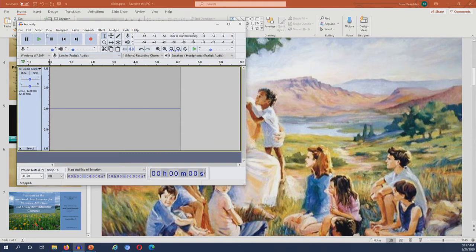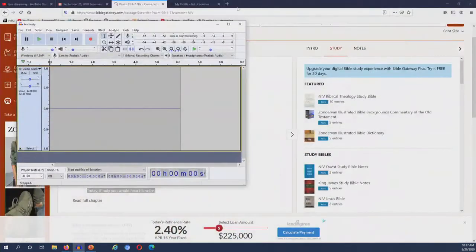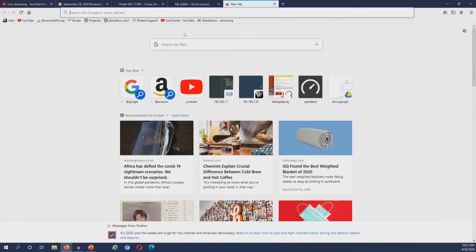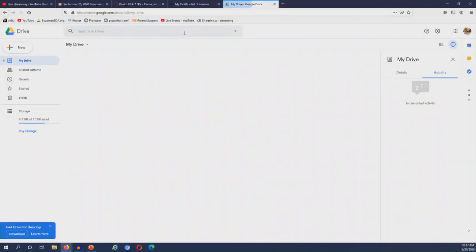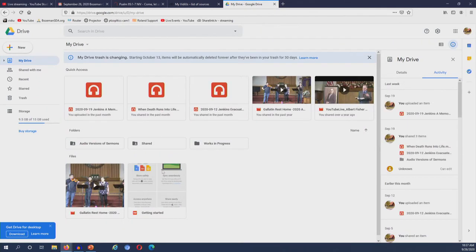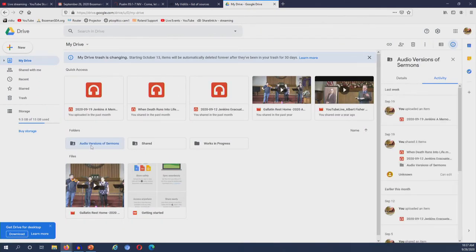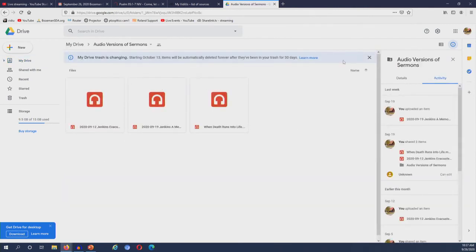Once you have that done and that's saved in our recordings directory, you want to go back to your browser and click drive.google.com. You'll see a place called audio versions of the sermon, and this is for people that don't have internet, that are not streaming. If you double click that, you'll see all these files in here.